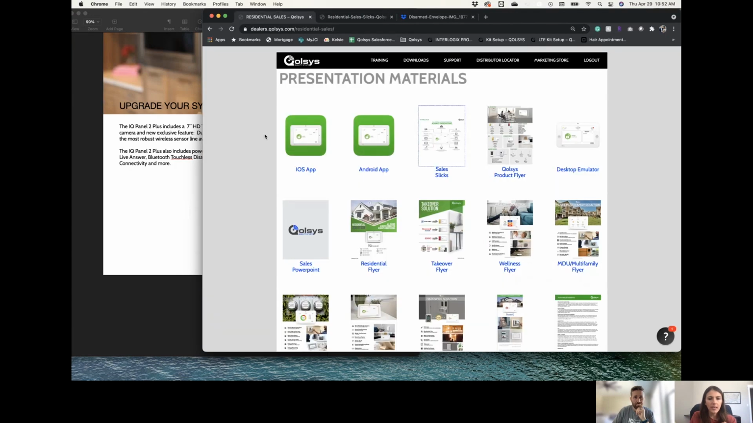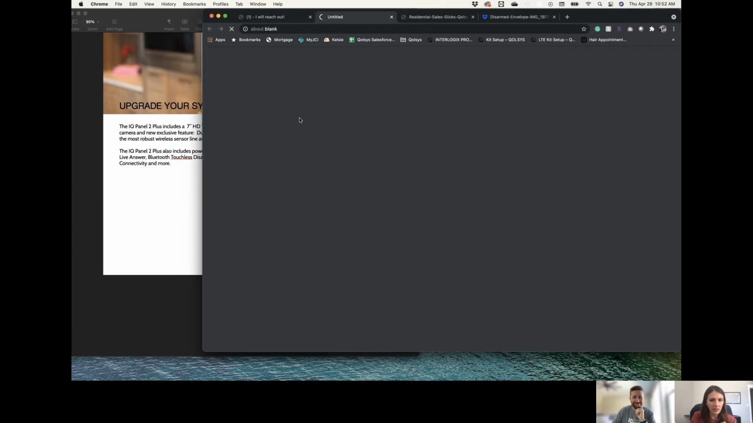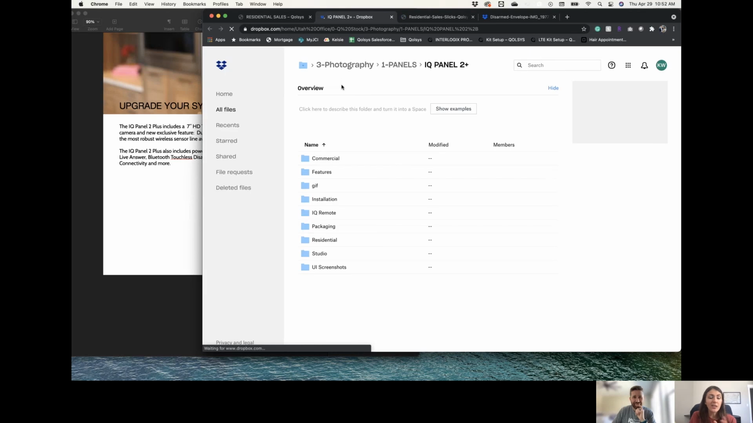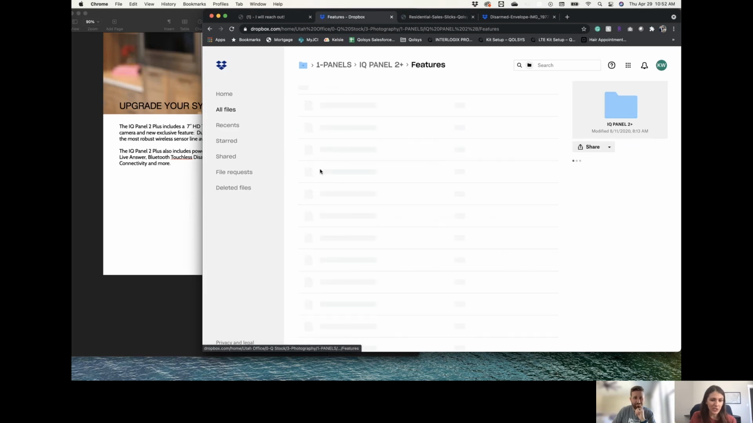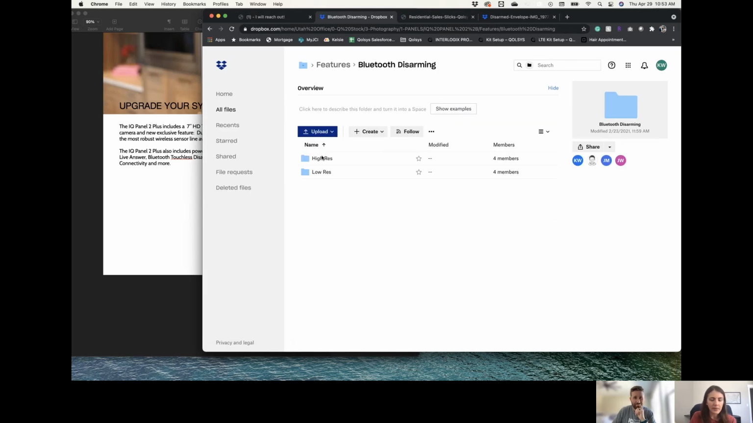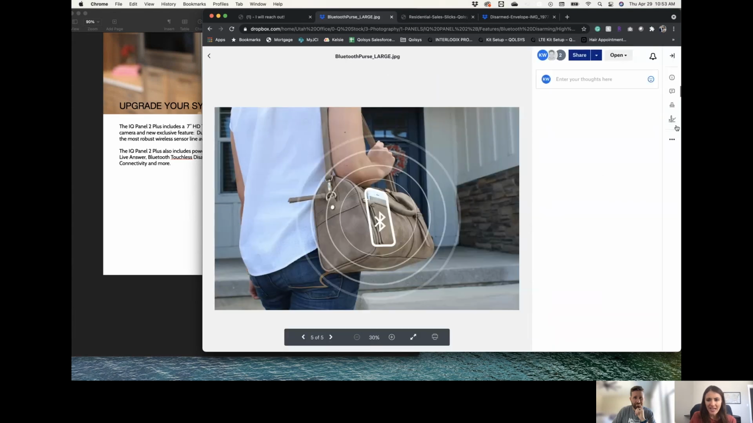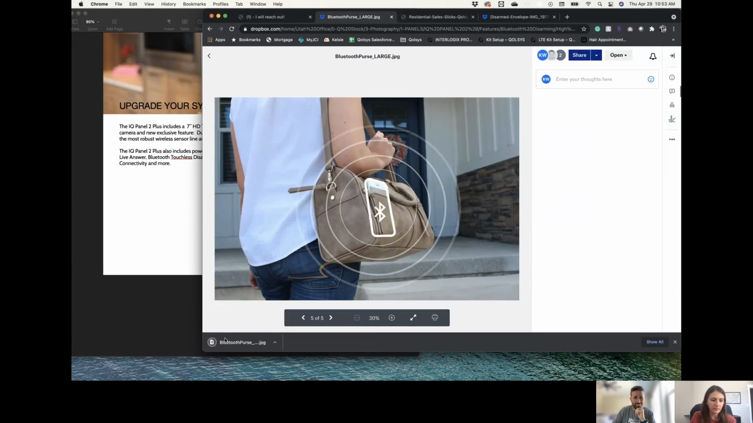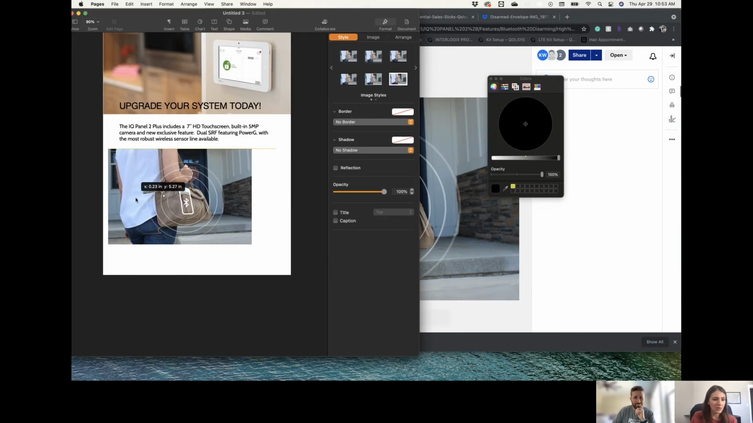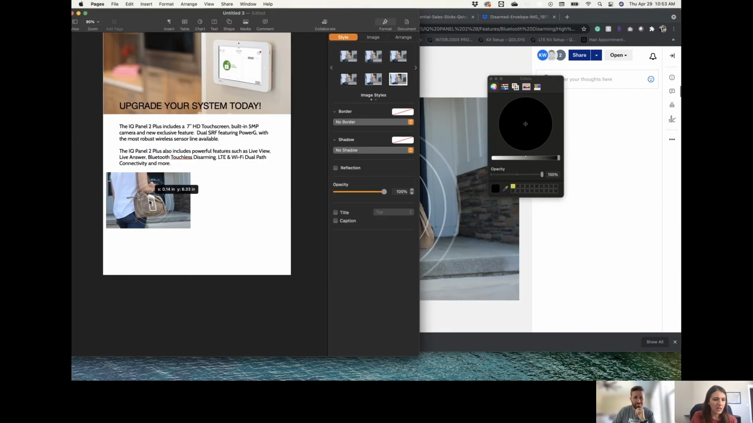So I'm going to come back here to the dealer portal and the IQ Panel image packs. And there's actually a folder for features. So this is what I want here. Let's do Bluetooth disarming. One of my favorite features, and I love this image. So we're going to download this one. And again, just easily drag it onto the Pages document here. Make that a little bit smaller.